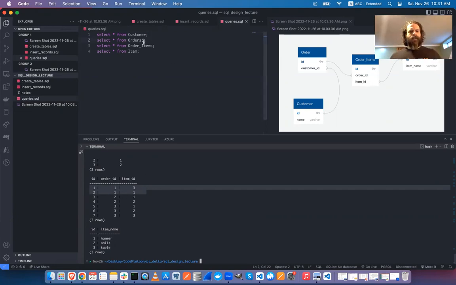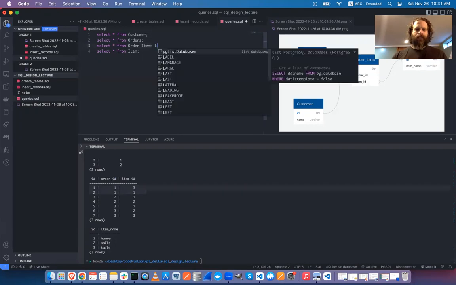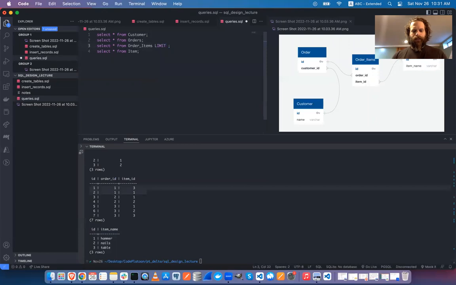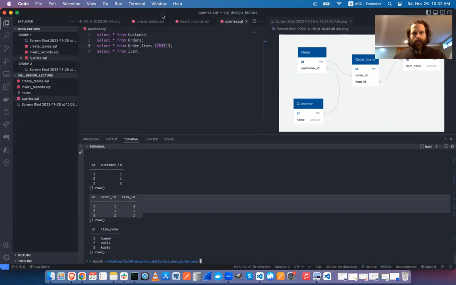And just, you know, let's say this order items table had 1 billion rows or something, and you just wanted to do an initial check, like you've never seen this table before and you just want to check it out, you can also add limit. So instead of actually looking through everything, it'll just grab the first 3. So that table does that. Just FYI.